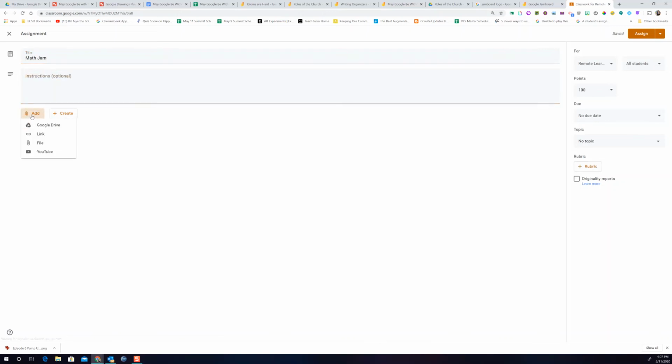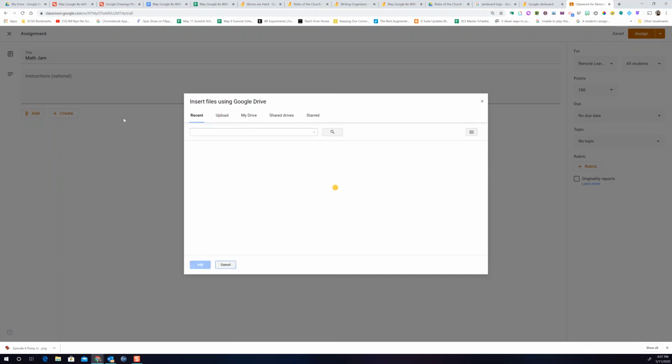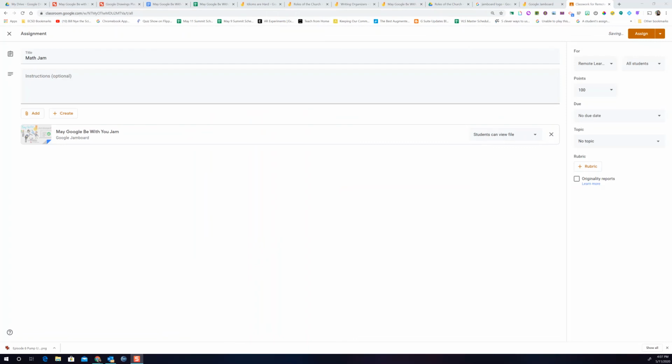And when I add, it's going to search my Google Drive, and I'm going to be able to add my recent files, including my math jam. So now I have a choice when I attach that Google Jam. Instead of having students view the file, I can actually make a copy for each student, or of course I could allow the students to collaboratively edit the file together.